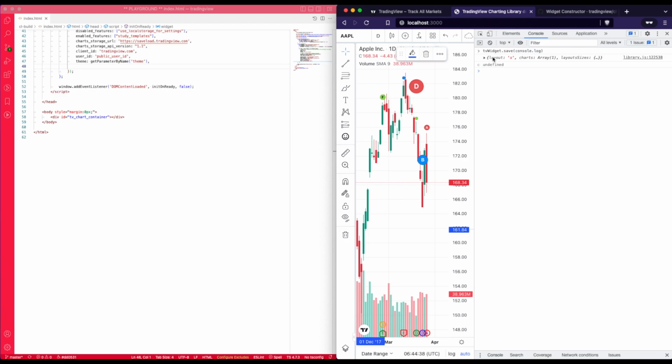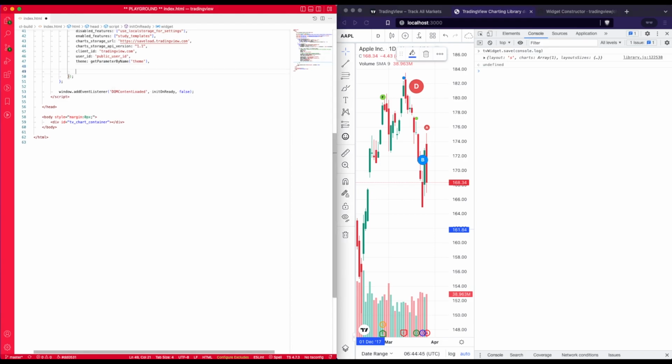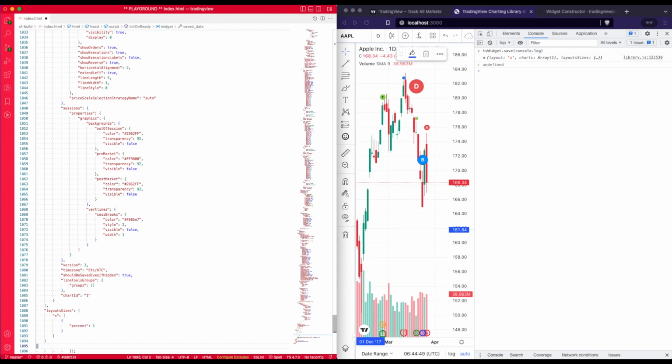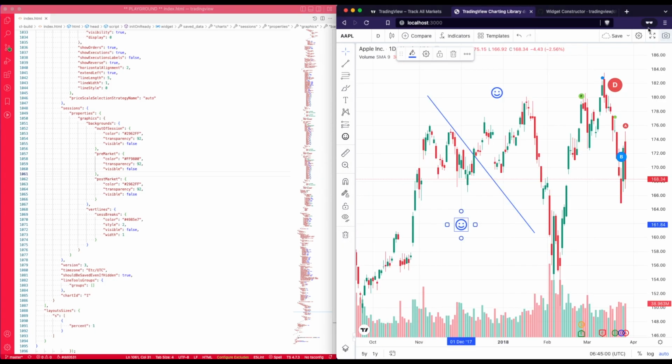I then copy the content directly to the widget constructor, and given the size of the object, that's clearly not something we should be doing, but that's just for demoing the purpose of this setting. If I now refresh the page, you can see that the chart is identical to what we had before.